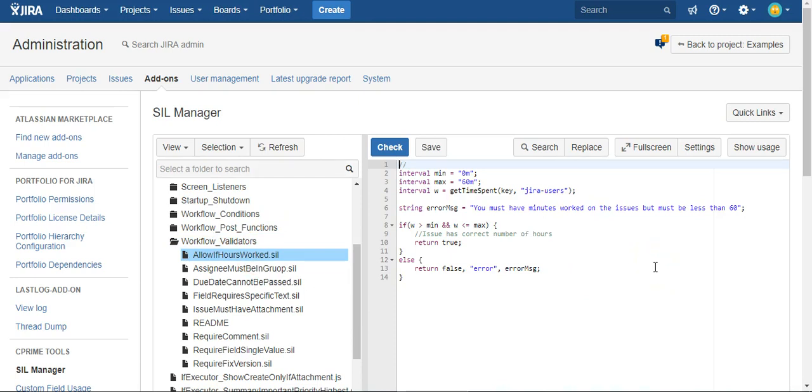So what I've done is I've created 3 intervals. The min interval is set to 0, the max is set to 60 minutes, and W, which just stood for work, uses the get time spent function. To use this function, we have to pass the key, and since it's in the context of the issue, because it's part of the workflow, we can just write key because it knows which workflow it's currently part of and it knows what the issue number is. So we can just write key.